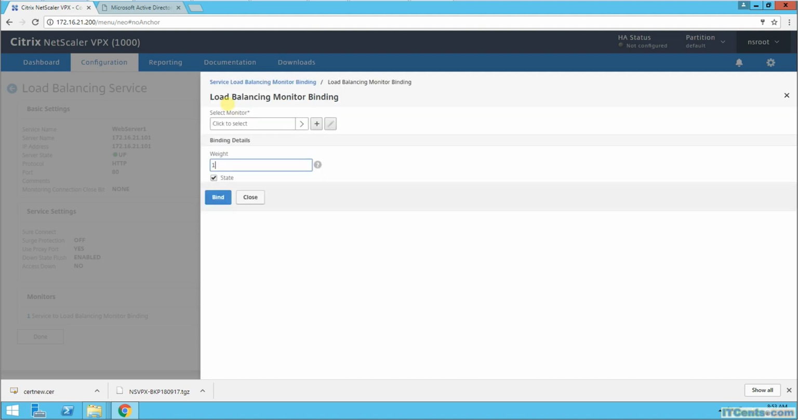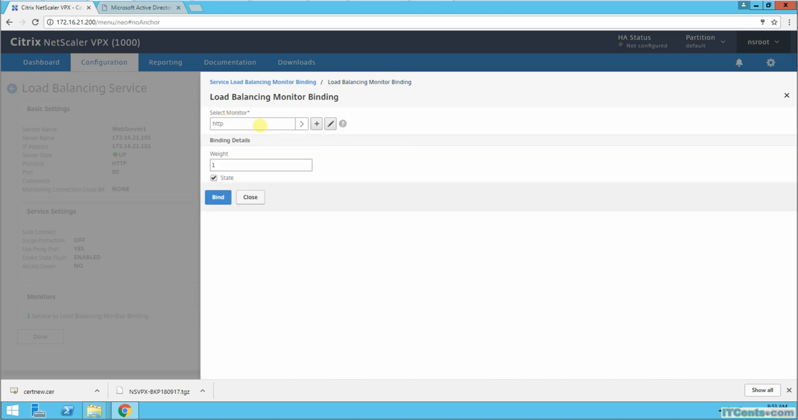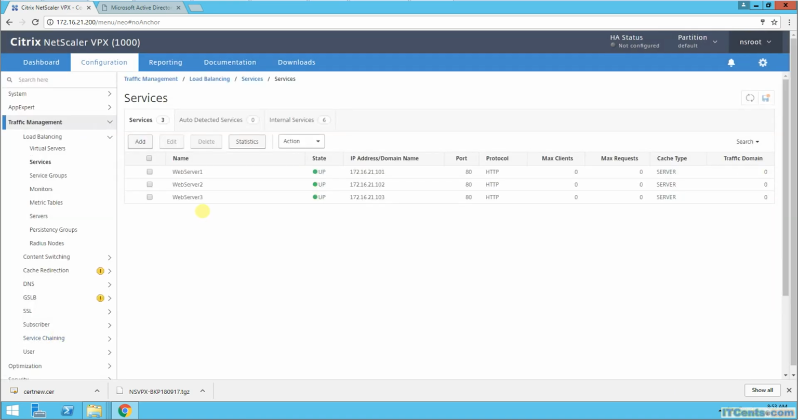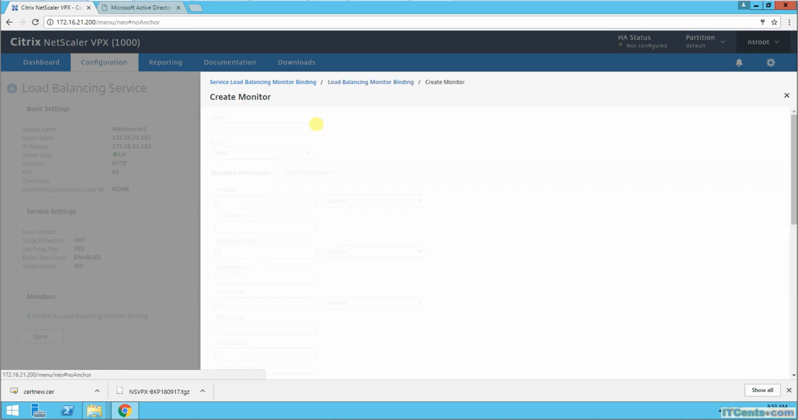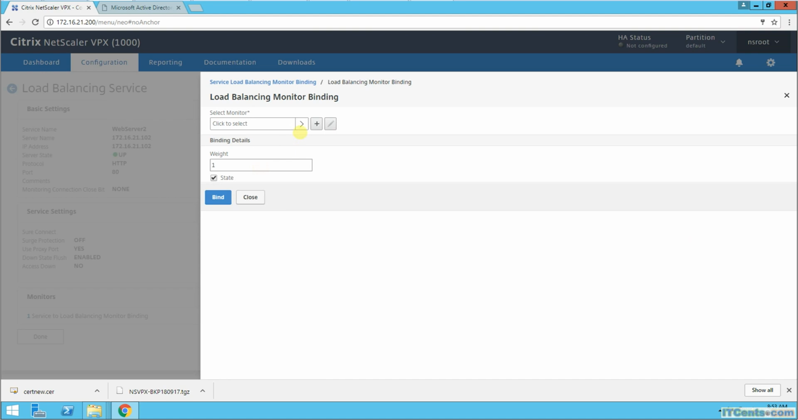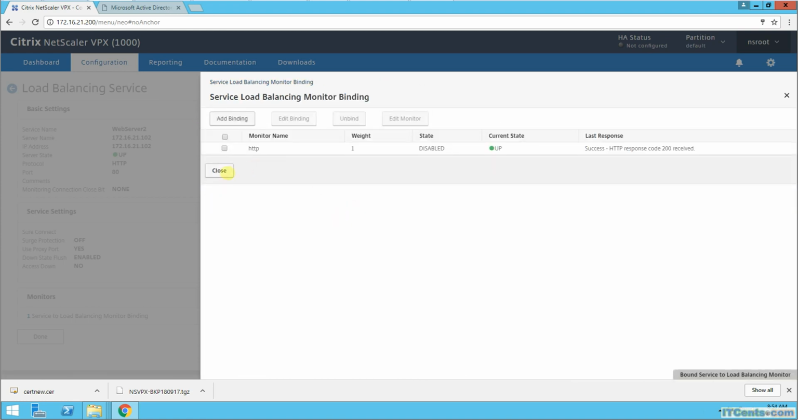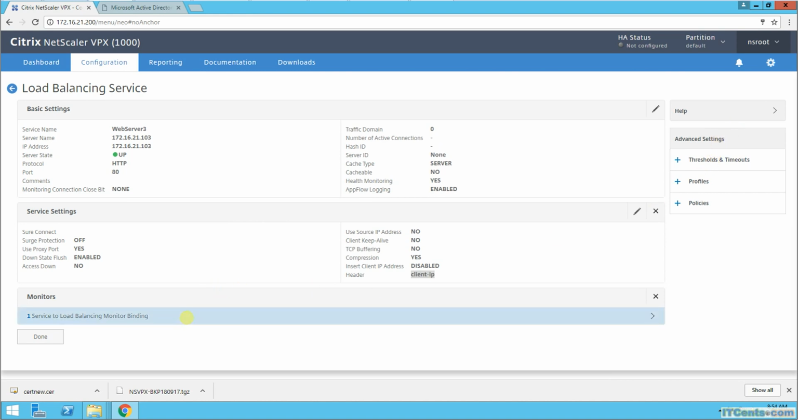So we can say endpointing, and like I did in my previous demo, I can choose the default or built-in HTTP. Select bind, close, done. You can of course create a new one based on the TCP header or content value. It's very versatile. You will see lots of demos available related to monitoring and creating customized alerts.